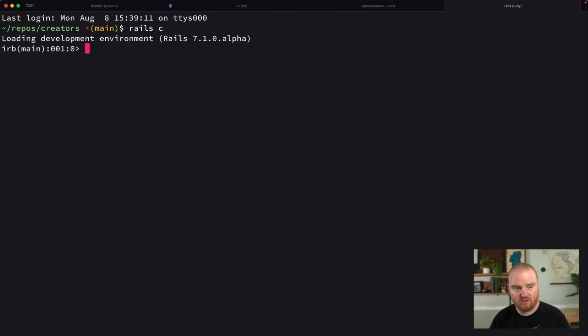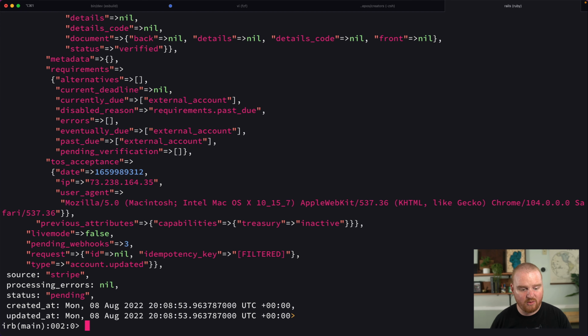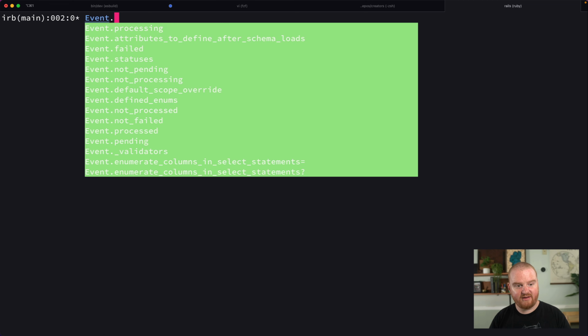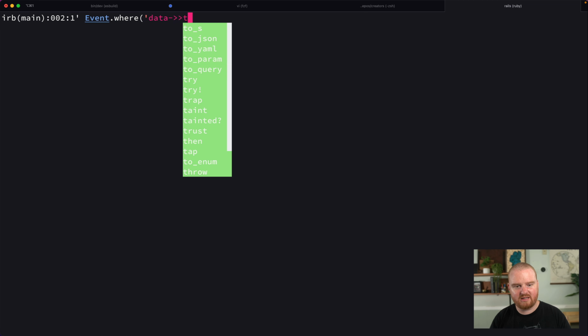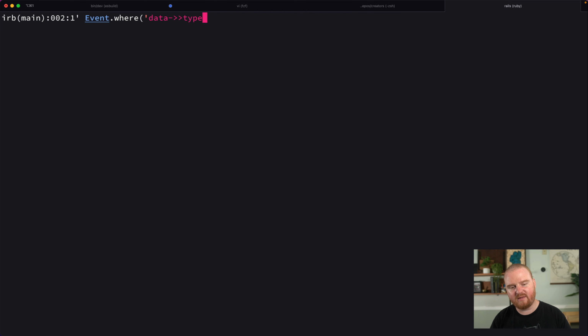So what we want to do is look at event.last. So we want to find the events where the type is account.updated. We can say event.where, and then data, because we're using a JSON column, we can say account.updated. I think we might need to use double quotes around the outside here.